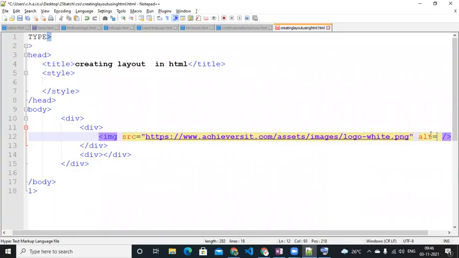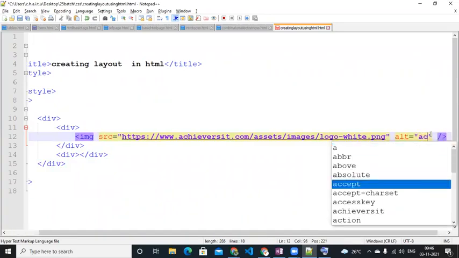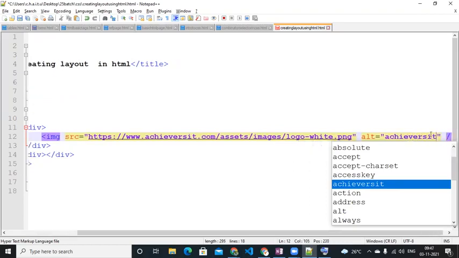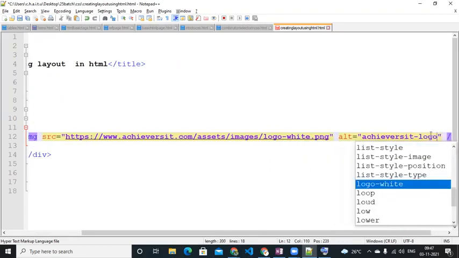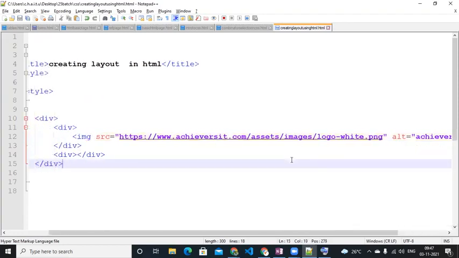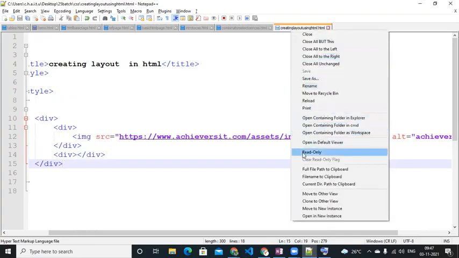Next, alternative text is equal to achievers IT logo. Okay, I have taken this as given, achievers IT logo. Now we'll try to have a look at it. Open in default viewer. See, my logo has been updated.